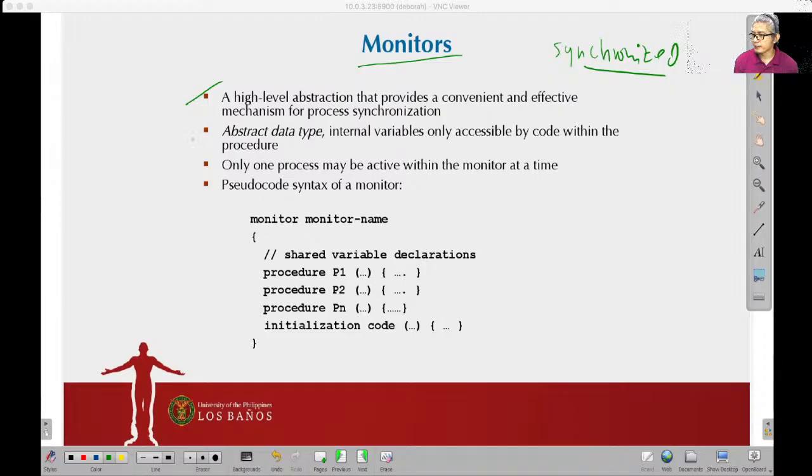So it's an abstract data type. Internal variables are only accessible by code within the procedure, method, or function, and only one process may be active within the monitor at a time. So it's like an isolation room, okay? And the pseudocode for the syntax will look something like this. You define a monitor abstract data type, and you specify the name of the monitor. Then you have the functions that will be executed inside the monitor.